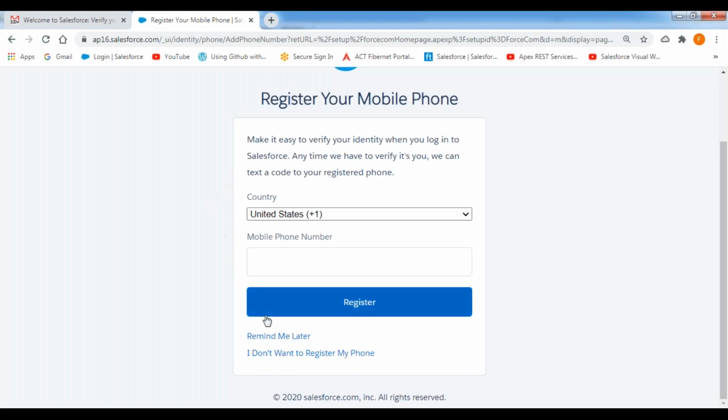Now, I don't want to register my mobile number right now. I would like to enter it later. So click on remind me later.